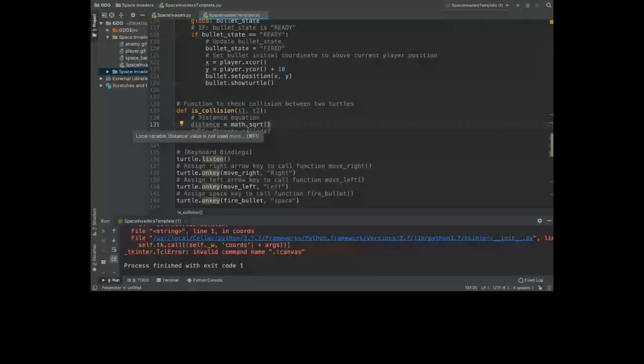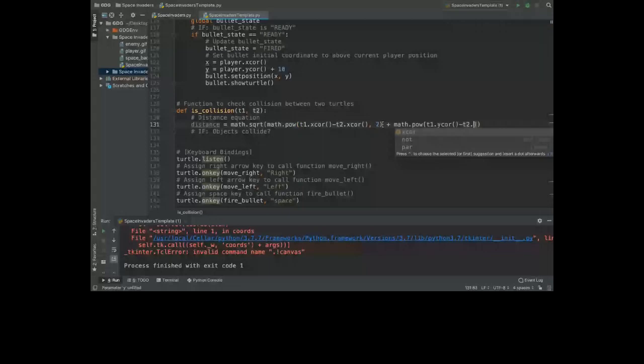Okay, so math.sqrt, open bracket, math.pow, t1.xcor. I know it is a little long. Actually, if you can copy it, that is great. But I think I will also post it in the chat. Okay. t1.ycor minus turtle2.ycor and squared. Okay. So this is the distance equation.